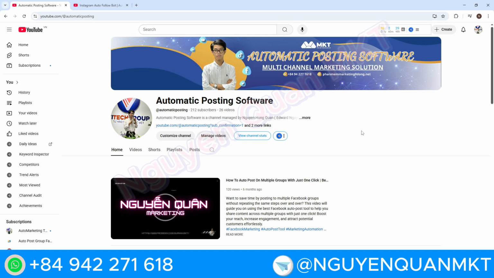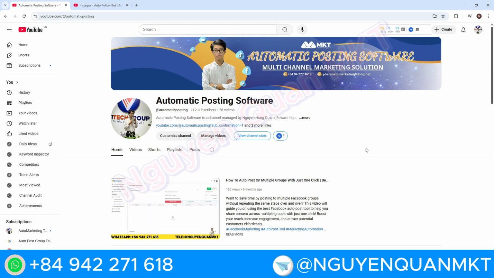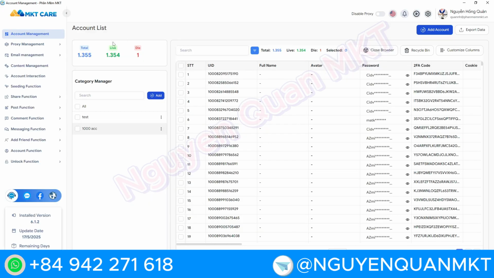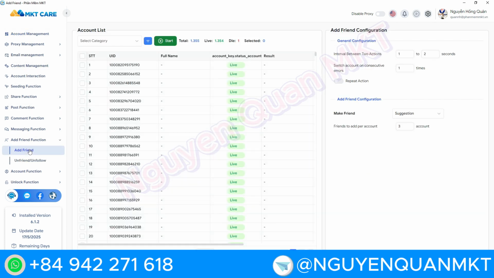Today I will show you how to auto-send bulk friend request on Facebook. First, open the software and go to Add Friend function and set some configuration. We can support you to set this, so don't worry if you don't know how to set it. Here we have additional option to repeat action.